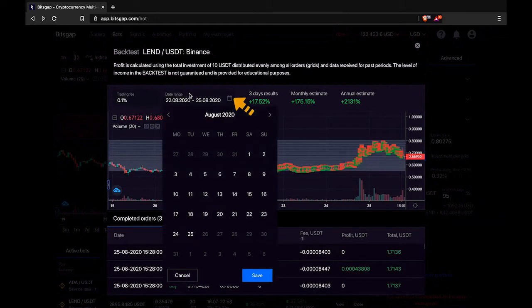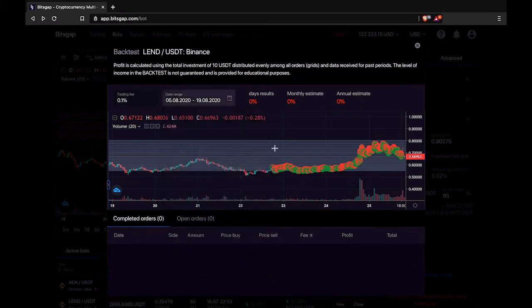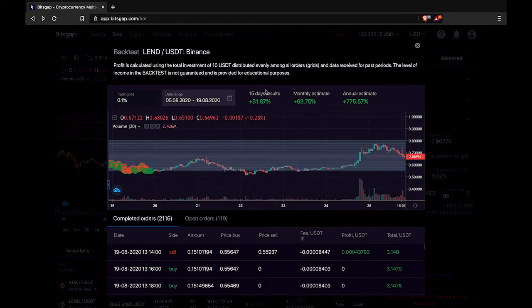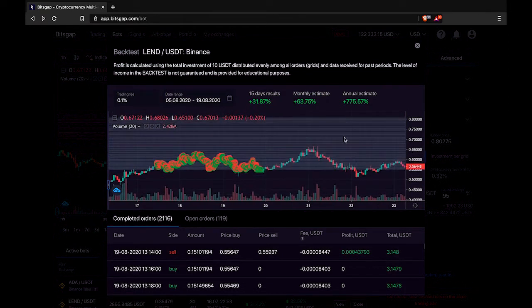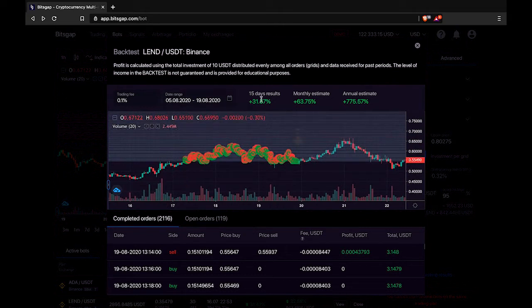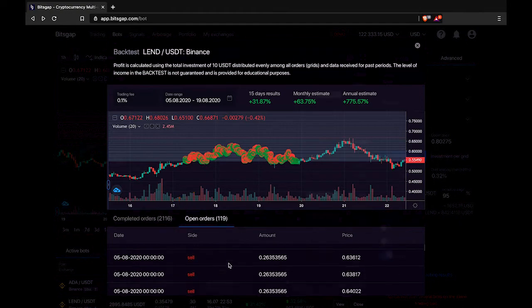You can select the date range, and let's say we are only interested in the range from the 5th of August until the 19th of August. So that's going to be a 15 days trading range. And as you can clearly see, if you would have launched the bot back at that time, the bot would have generated plus 31% in the quote currency. And most importantly, below you can see all of the completed orders as well as open orders.